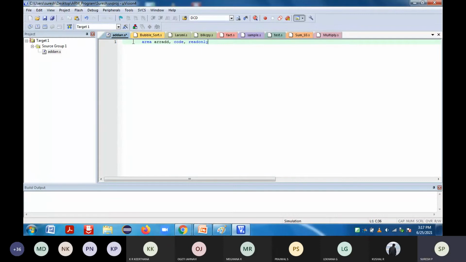After typing this, next is your entry point. You are going to have ENTRY here, and next the code will start. Then you are going to provide the start label. The start has to begin from the first column only. You should not have the tab space. That you have to keep in your mind.